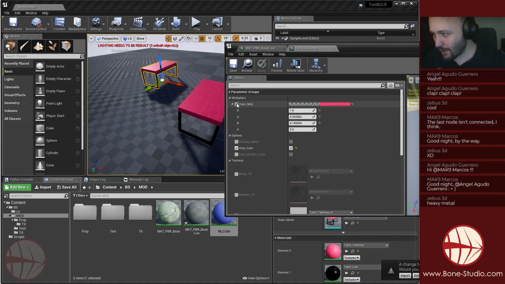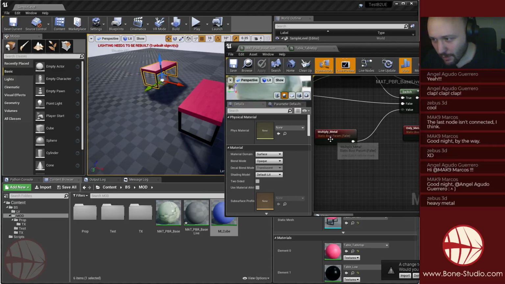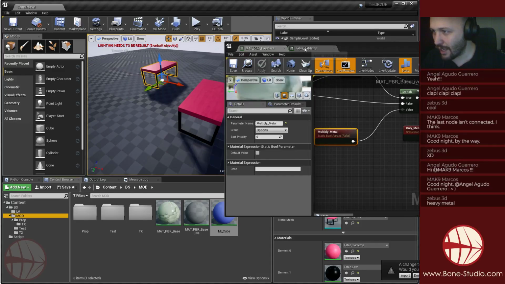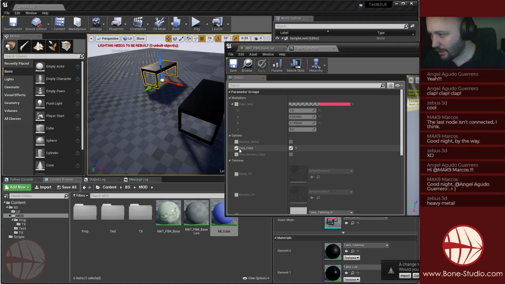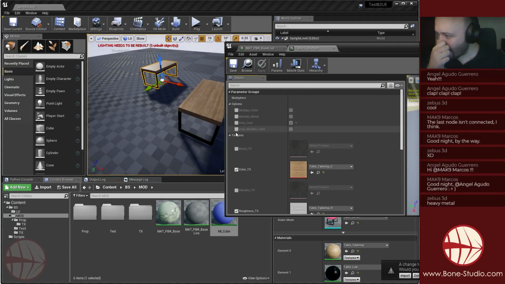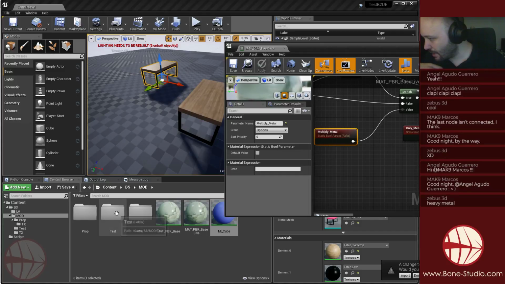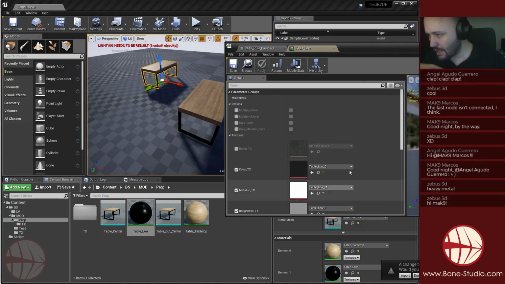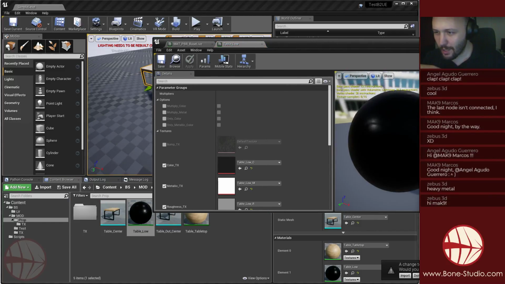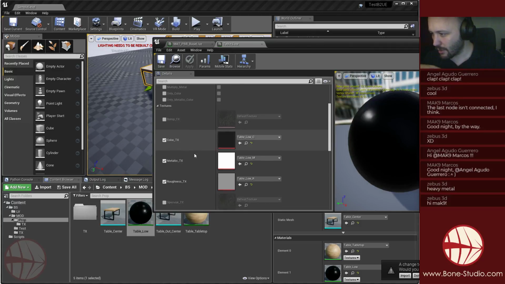We can disable this. We have to modify. No, that's okay. So I don't want the only color, but I want to multiply my metallic texture, not in this material. This material is wood. I don't have anything metallic, but in the table, because I want to modify a bit the aspect of the material.